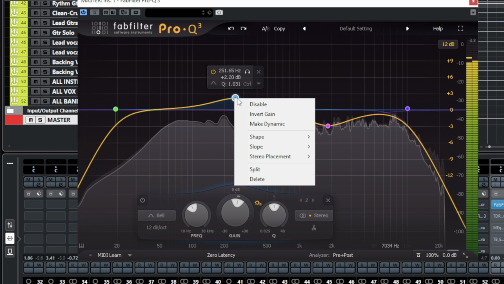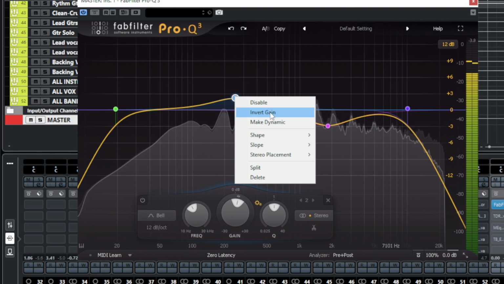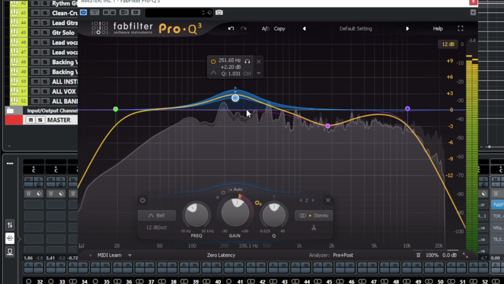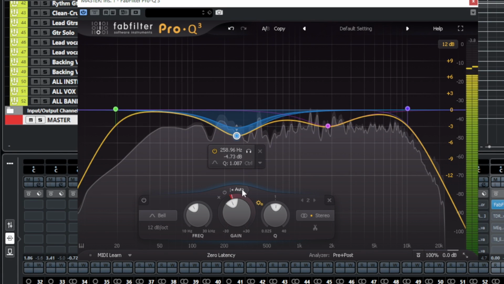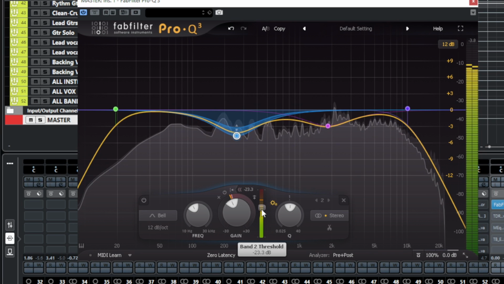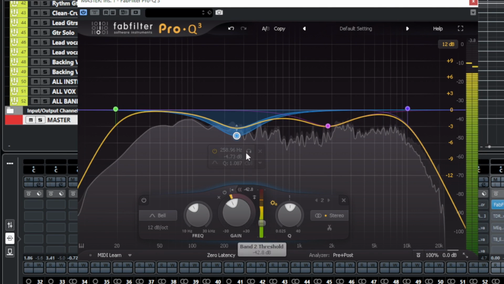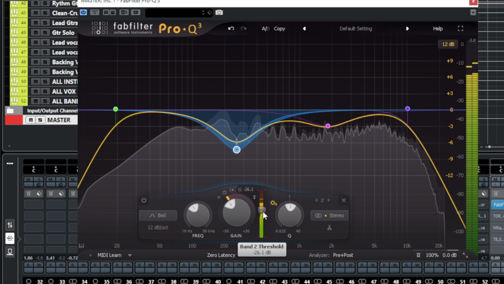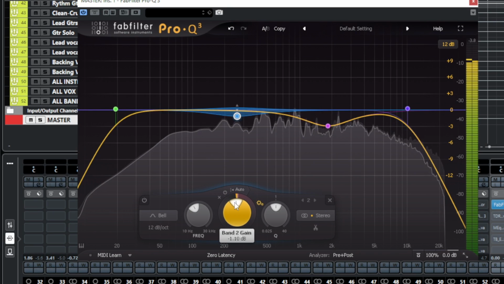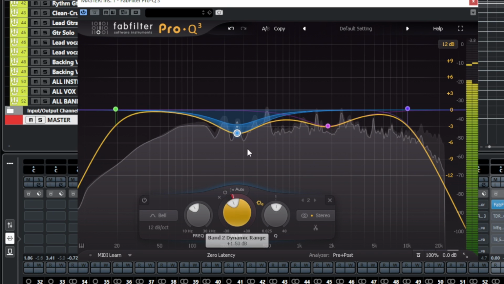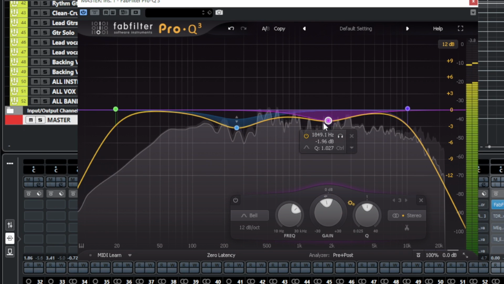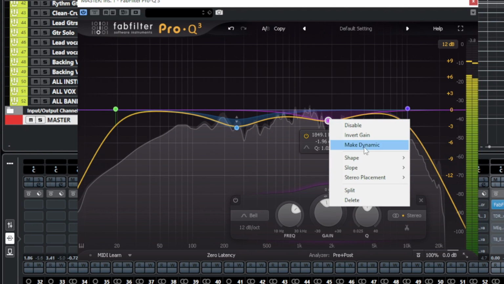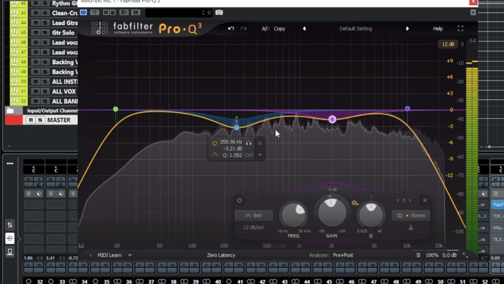Also, if you right click on each band, you can do some other things. You can make the band dynamic, meaning that it's behaving like a compressor in that band, and by default it is in auto threshold, right? Also, you can put it in manual threshold, so you can dial how much compression in that band will occur based on the threshold that you set here. You can leave it in auto. The more you lower the gain, the more compression you're also gonna be having in that band. This is of course a dynamic equalizer. All of the bands, you can make them dynamic pretty easily. You can clear the dynamics.